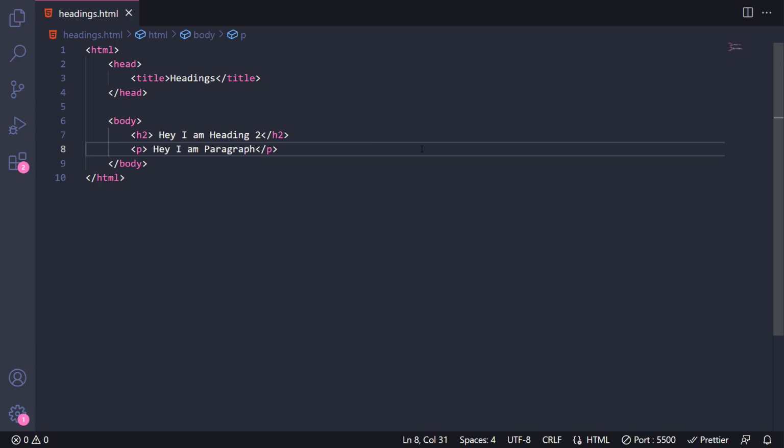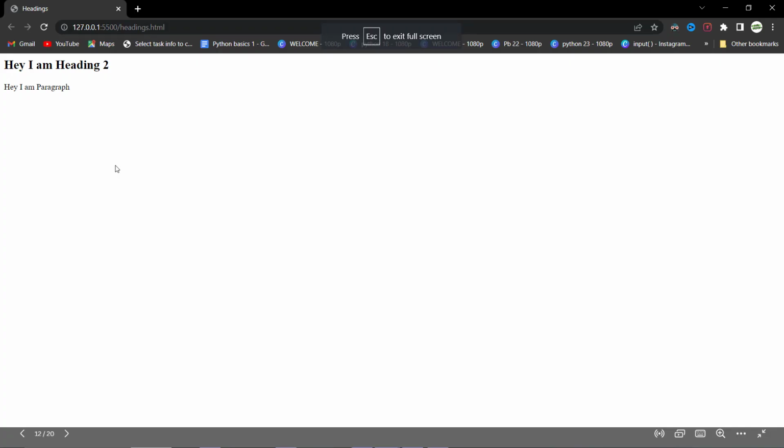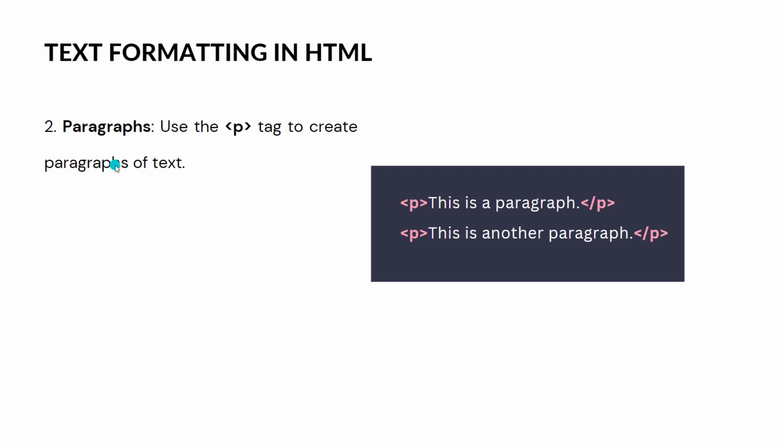That's it. You can write as many lines as you want. For now, let's just do it. And yeah, it will update. Hey, I'm paragraph. Hi, nice to meet you. And you can write as many paragraphs as you want. And this is another paragraph. This is what the paragraph tag is.